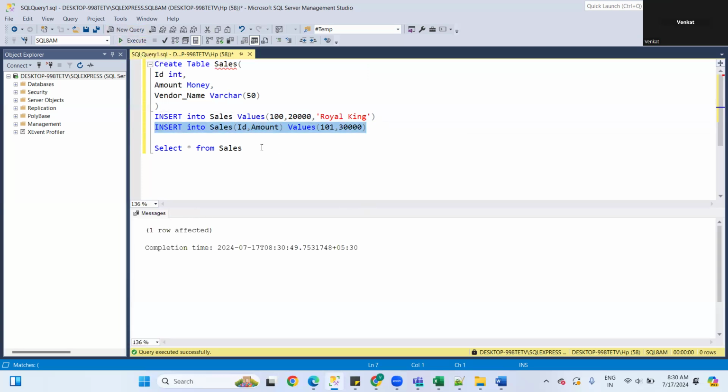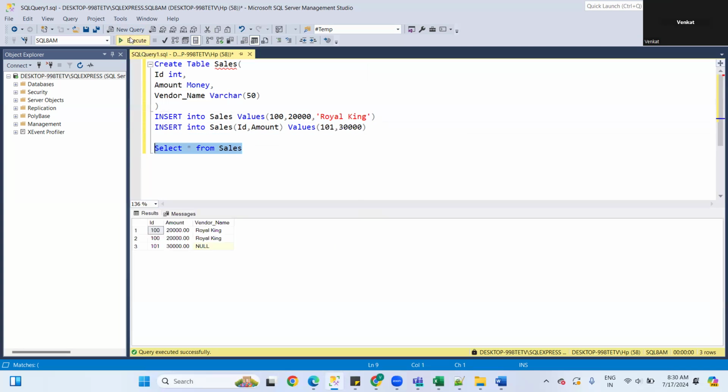See here, what is happening? There is vendor name. My requirement is that vendor name should not allow any null values. But here it is allowing a null value. There is one issue here.